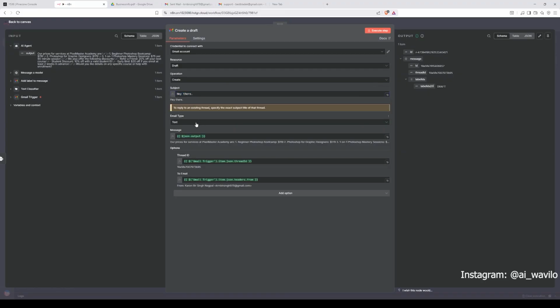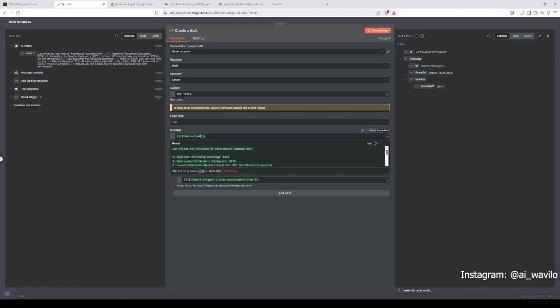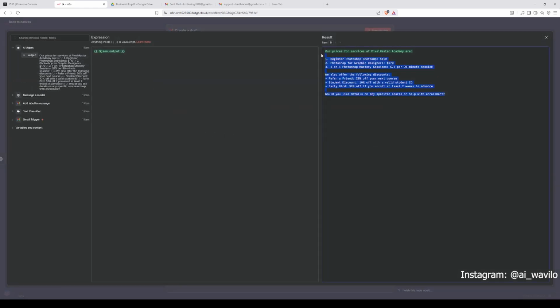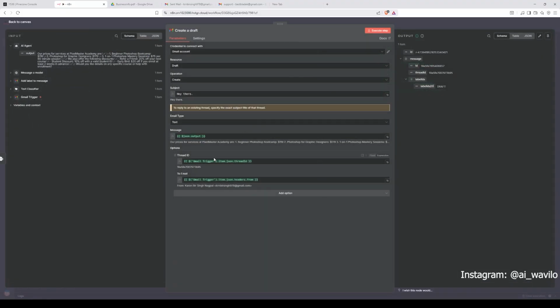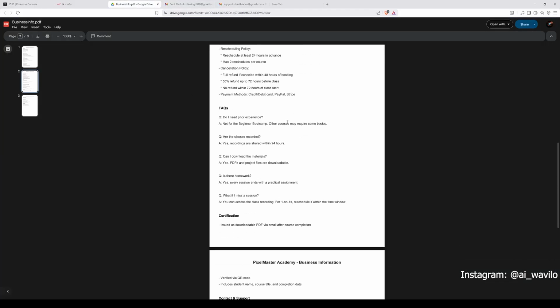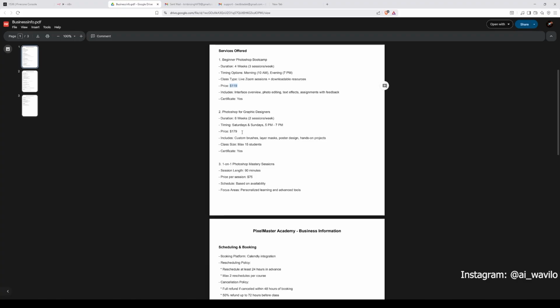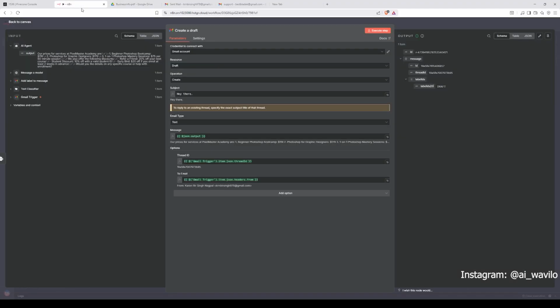And over here we have to choose text. Make sure to choose text. And over here this is the reply. Okay, let me expand this. So this is the reply. Our prices for services at Academy are 119, 179 and so on. So this is the exact same stuff. If you want to make sure, you can see 119, 179, 75.